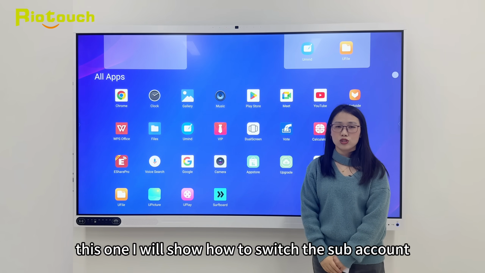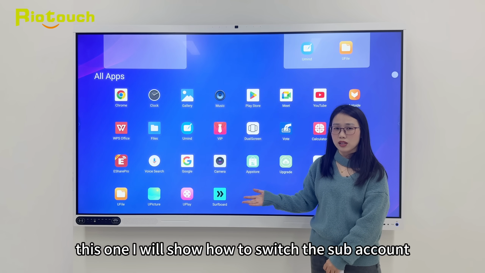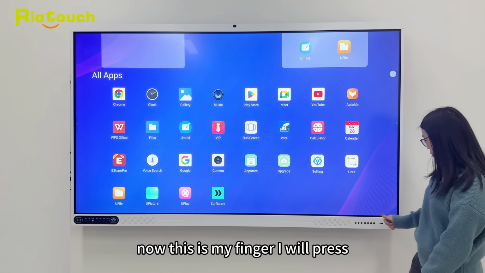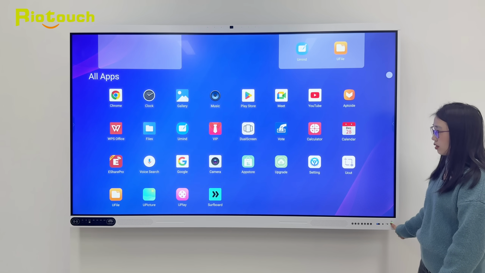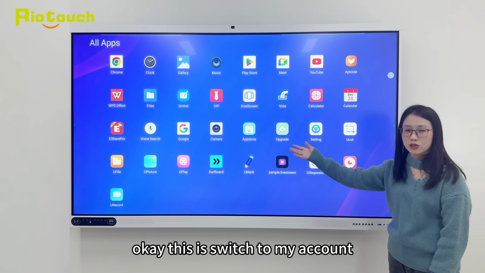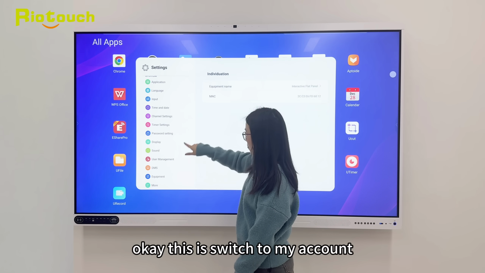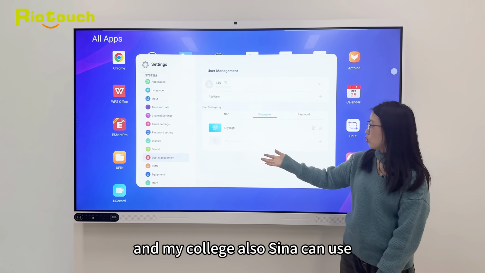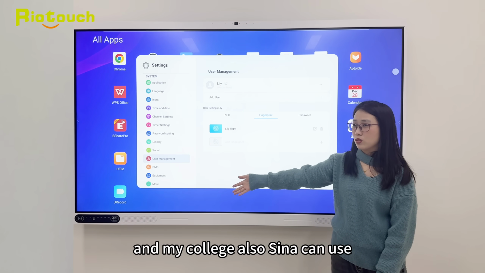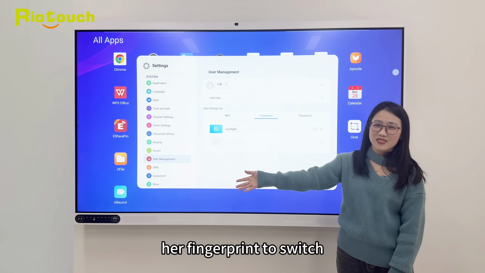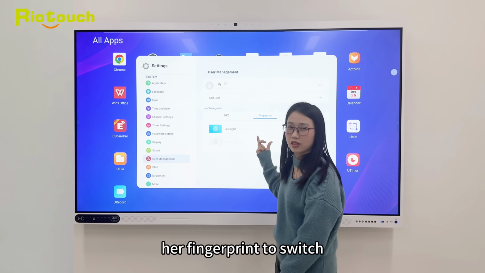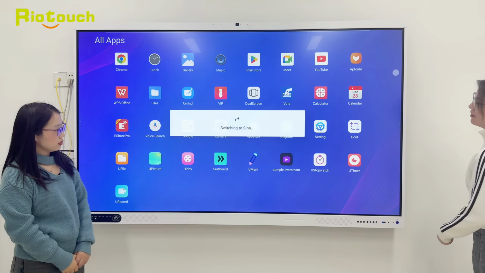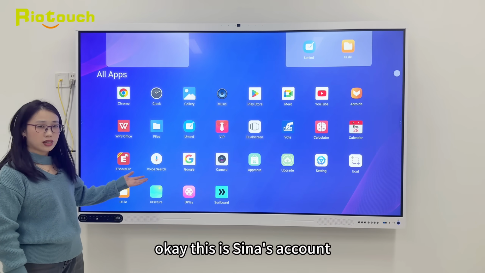Next one, I will show how to switch the sub-account through fingerprints. Now this is my finger. I will press. Okay, this switches to my account. This is my account. And my colleague Sina can also use her fingerprint to switch to her account. Okay, this is Sina's account.